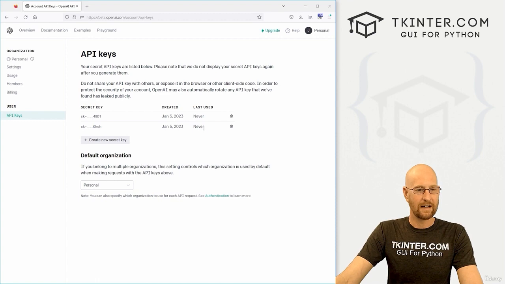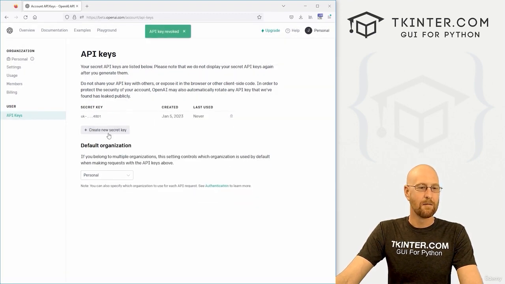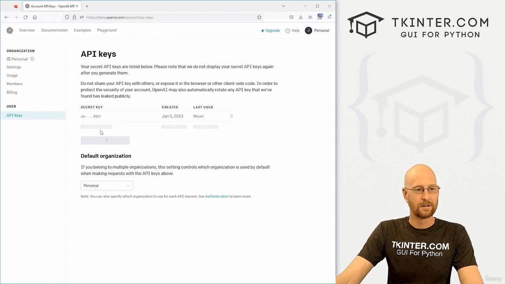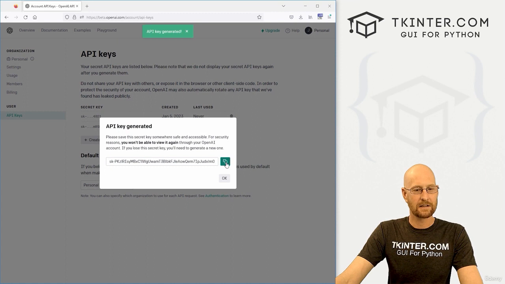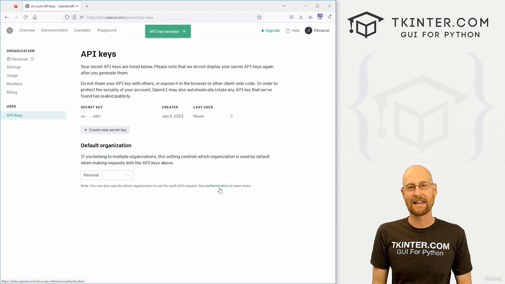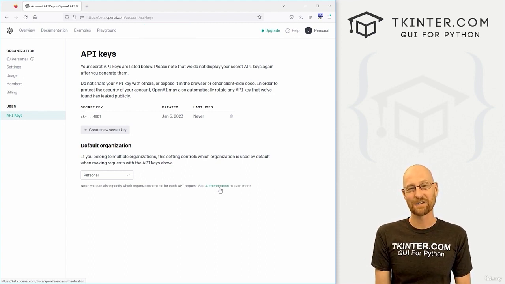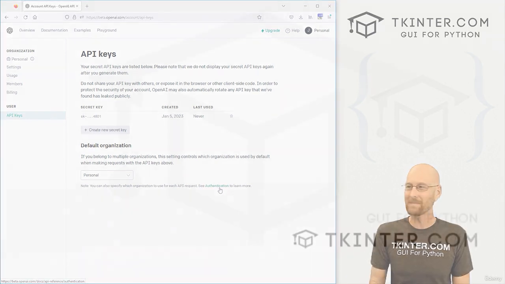I'm going to go ahead and just delete that because I don't need it, but copy that key down because we're going to need it later on. If you don't know how to do that, you can just click this little thing here. It says it's copied. Open up a notepad or something and just write it down. And that's all there is to it. Now once you have that key, you have everything you need to connect to OpenAI and get started. So in the next video, we're going to start building out our app.